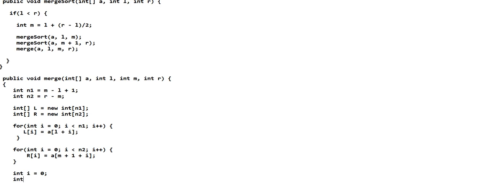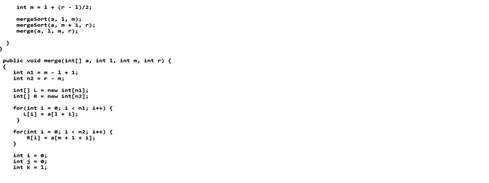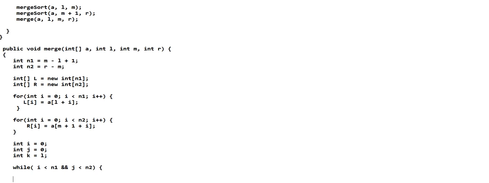i is equal to 0, integer j is equal to 0, and k will be L, which is in the original array A. I'll start adding the merged elements, which will start at position L. So while i is less than n1 and j is less than n2, right? i is for list 1, j is for list 2, array 2.